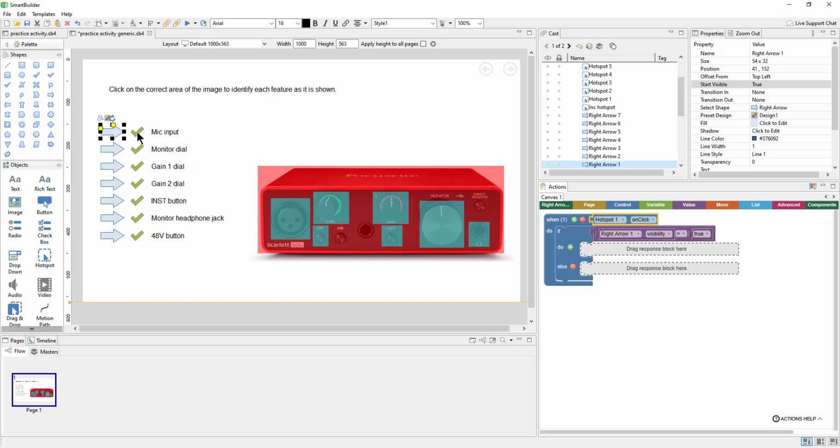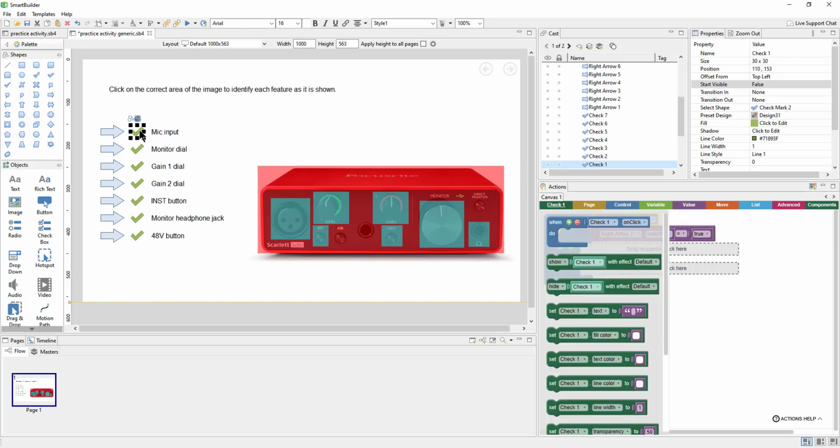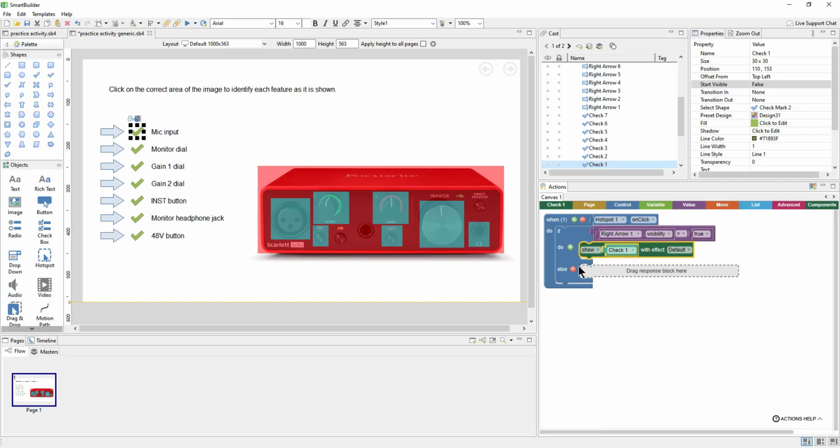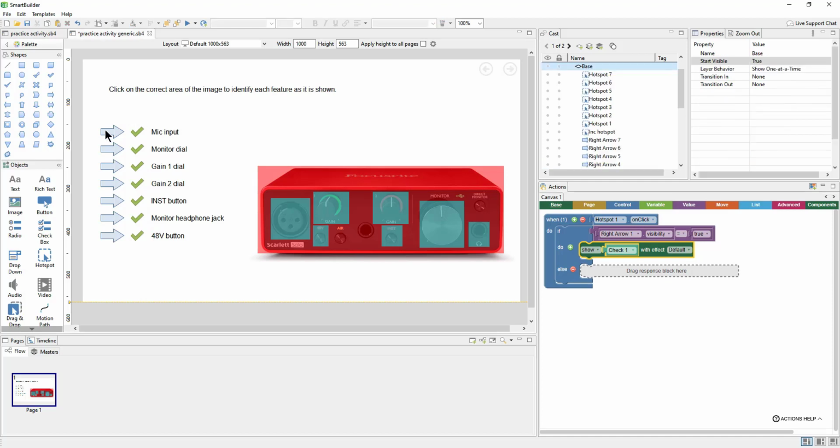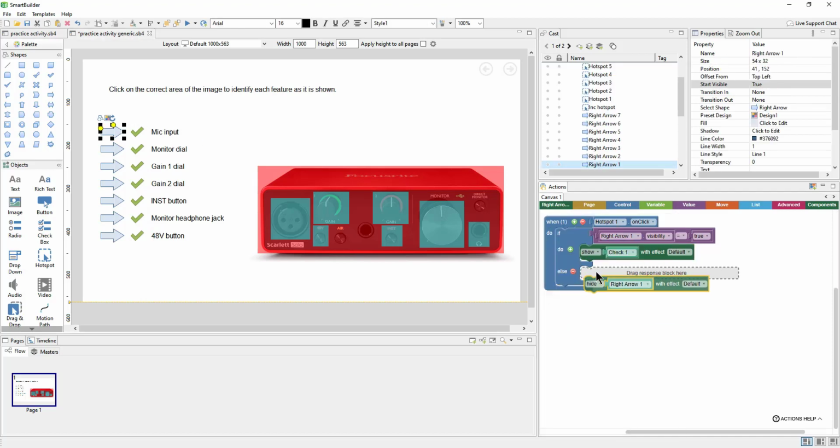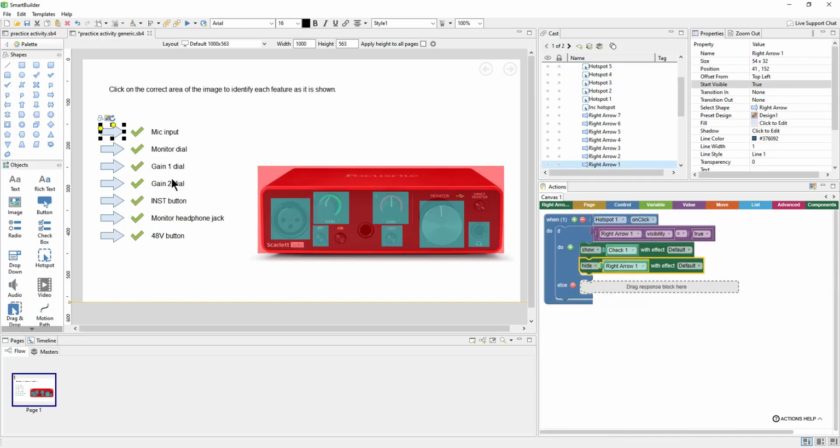to show the check mark, right? Because if they click here and this arrow is visible, that means that they're on the mic input. So we're going to show our check mark 1. If the right arrow is not visible, I guess at this point we would also want to say hide our right arrow and then probably show the next text object and the next arrow. But we'll get to that in a minute.